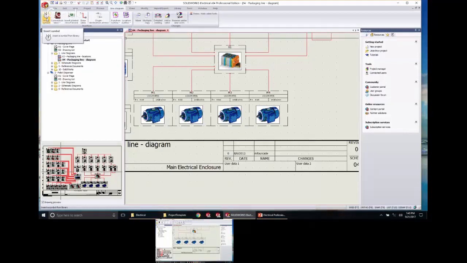I'm sorry. Strike that, reverse it. Every symbol must have a component. Okay? Can't exist without it. So I'm going to insert a symbol.